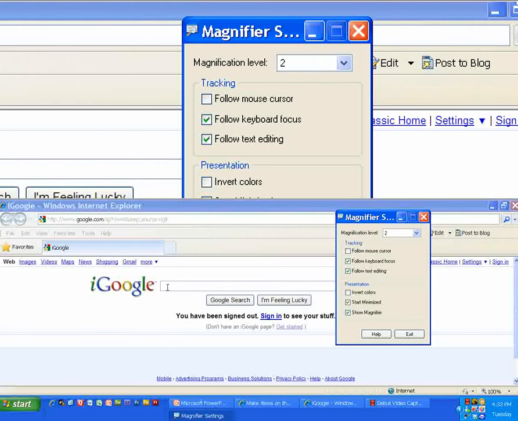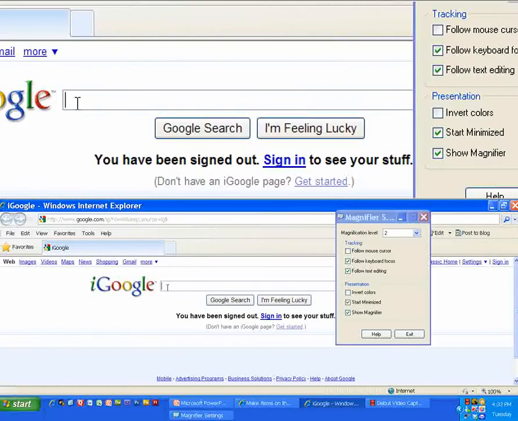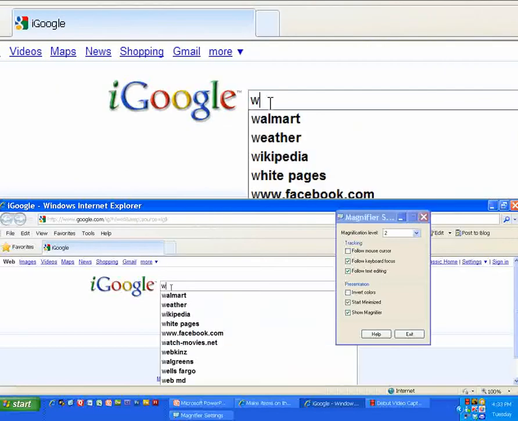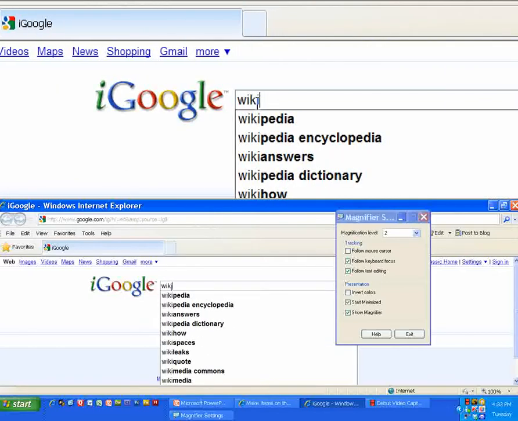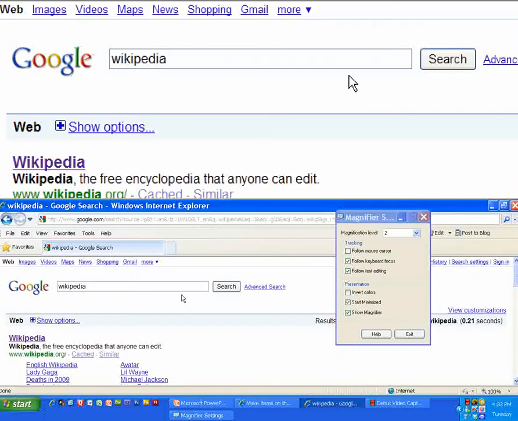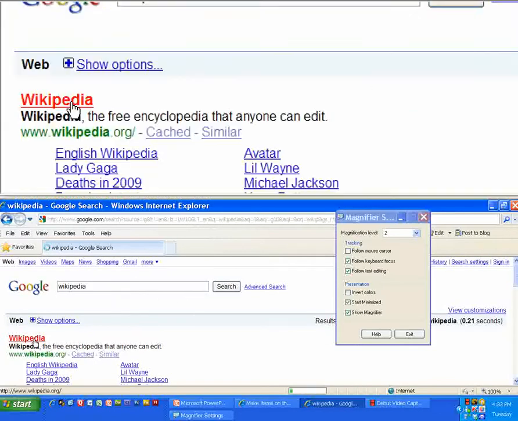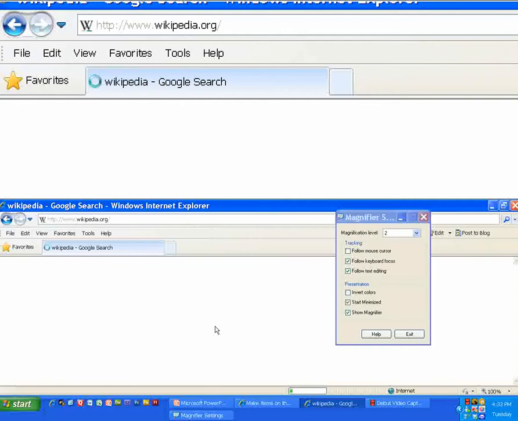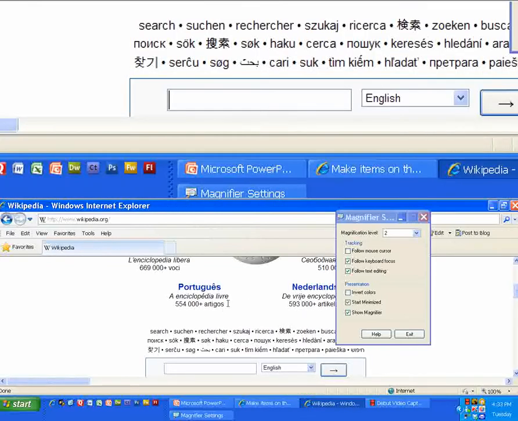So when I click in the Google search bar, notice that it jumped right to where I clicked, because the only thing marked now is follow keyboard focus and follow text editing. So my keyboard focus now is on the iGoogle search box. And I think we're going to search for Wikipedia. And there it is. So let's go to Wikipedia. And there it is. So we're going to send our Internet Explorer over to the Wikipedia website.